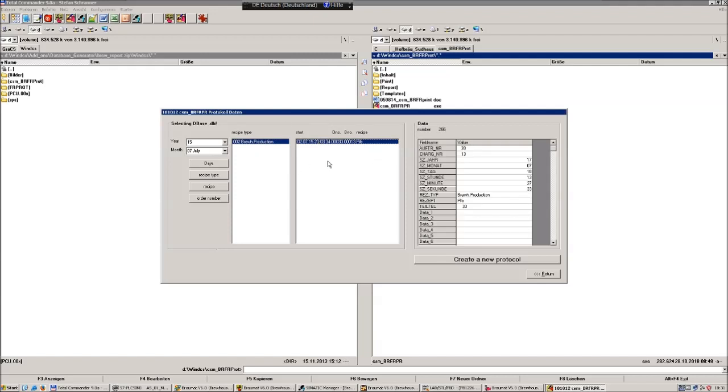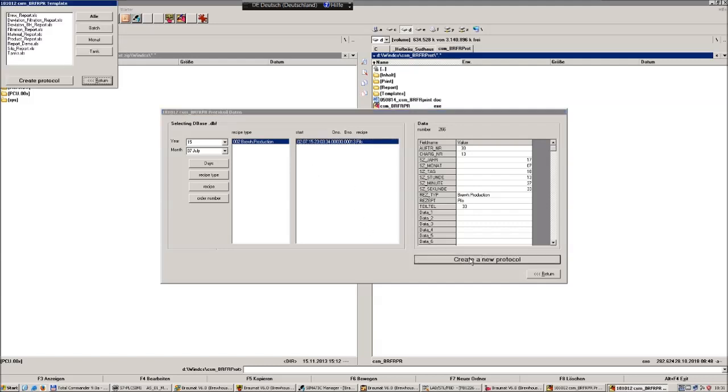And from this one, we want to create a new protocol. That means take the data from the database, from the DBase, and copy to Excel. Create a new protocol. And now we have different templates. That means we have one for the brew house, one for the cellar, one for the filtration, and we have a material report. Material report means that you know how much water and malt and hop you have been using a day, a week, or a month.